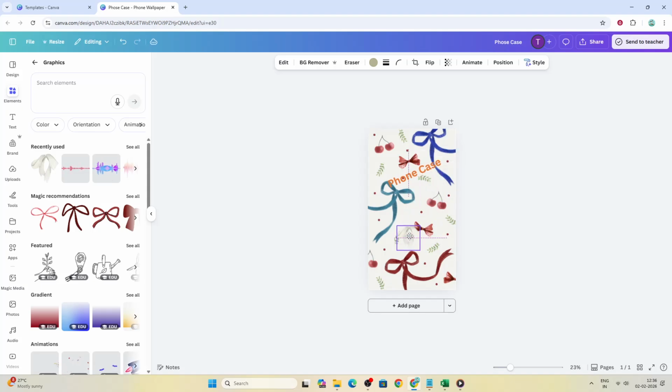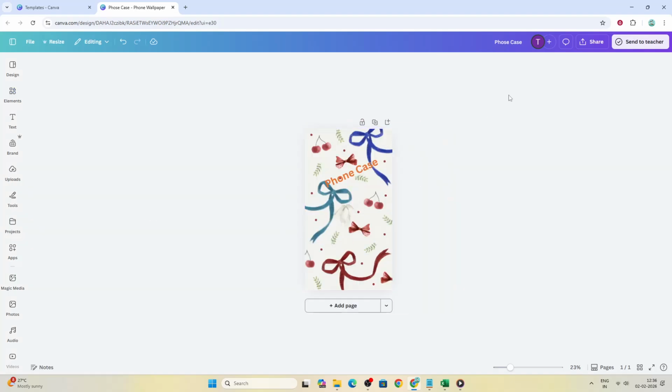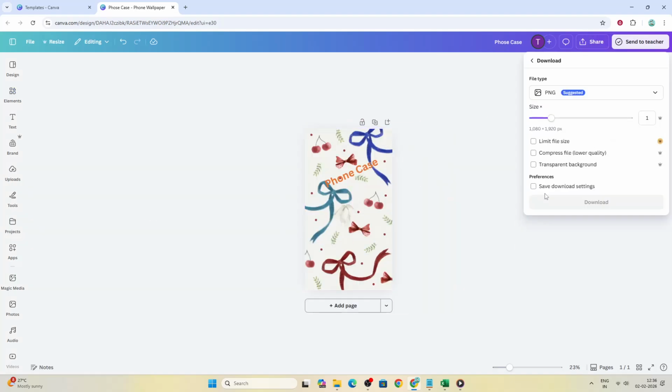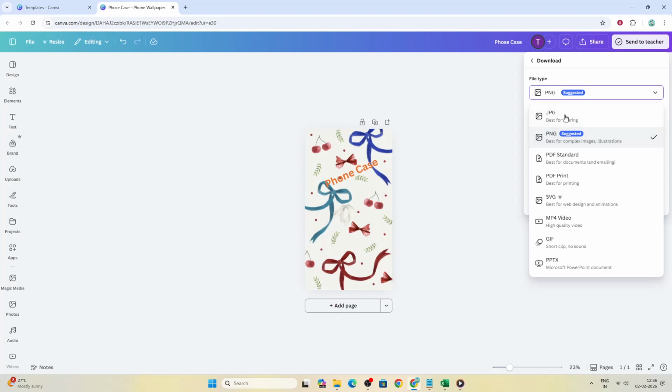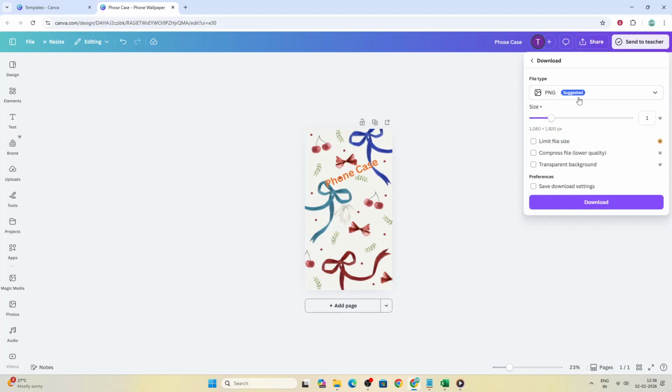When you are happy with the design, it's time to export. Download it as a PNG if you need transparency, for example a pattern or graphic that lets the case color show through. Choose JPEG for full color, edge-to-edge covers where transparency isn't needed. In both cases, select high quality so fine lines and textures print cleanly. And do one last check that no key elements sit too close to the edges.